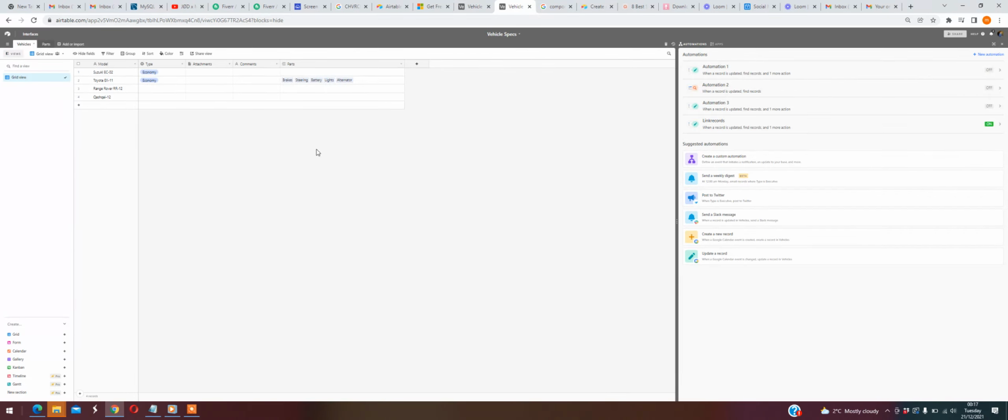So now I will just turn the automation on, and I will test it for another row. For example, currently you can see the Range Rover has not been assigned any parts. I will simply go here, select the type as economy, and then wait for the automation to be kicked off, and then let's wait. Now it has worked. You can see the Range Rover has been assigned all the parts of the economy type here.